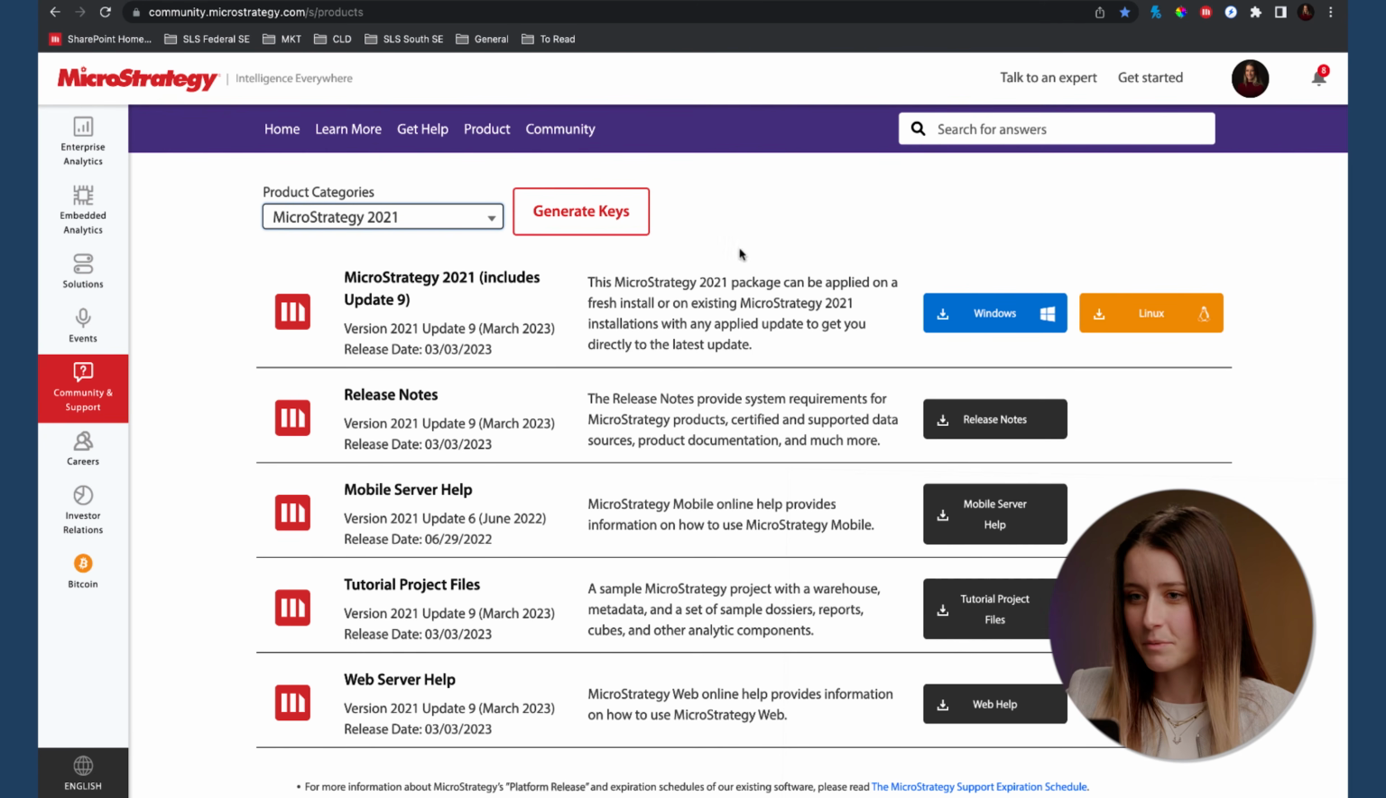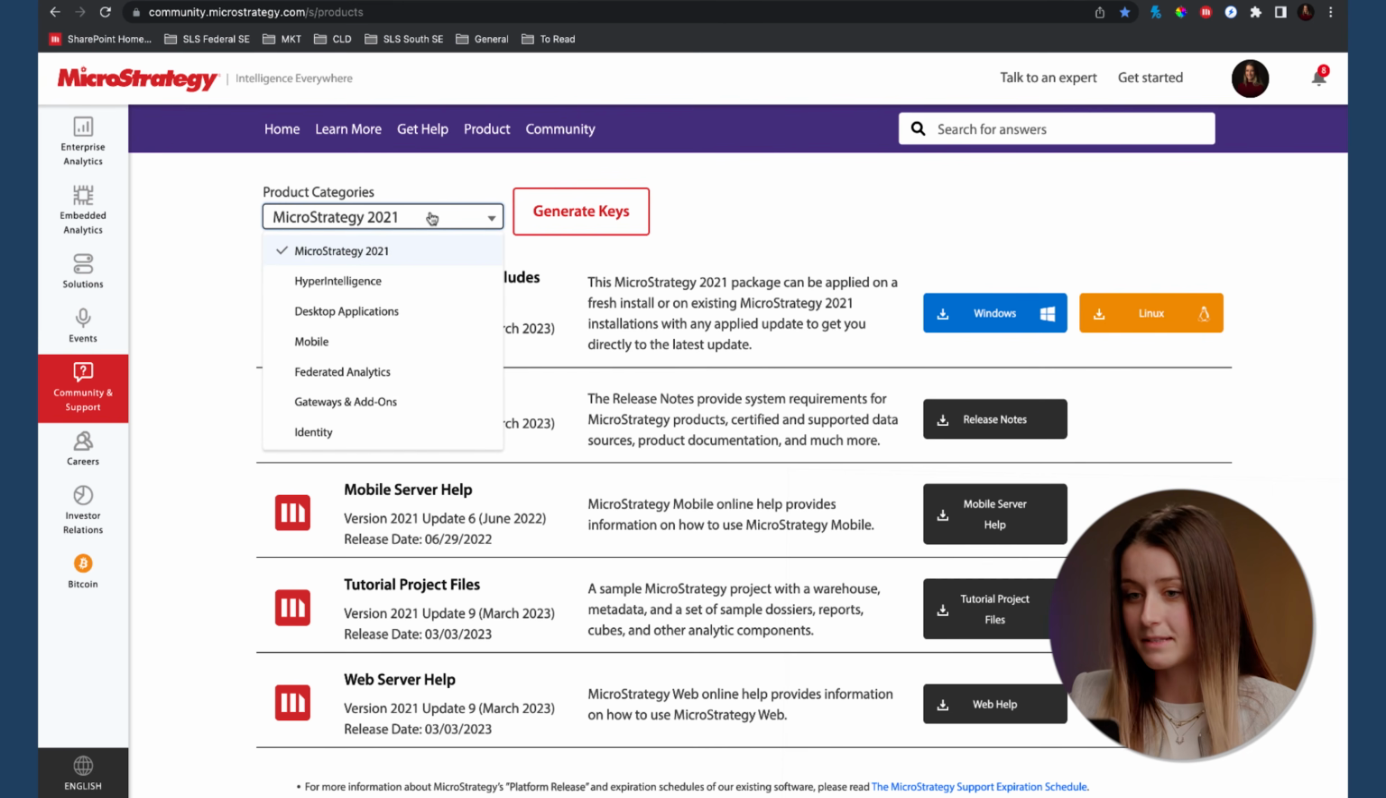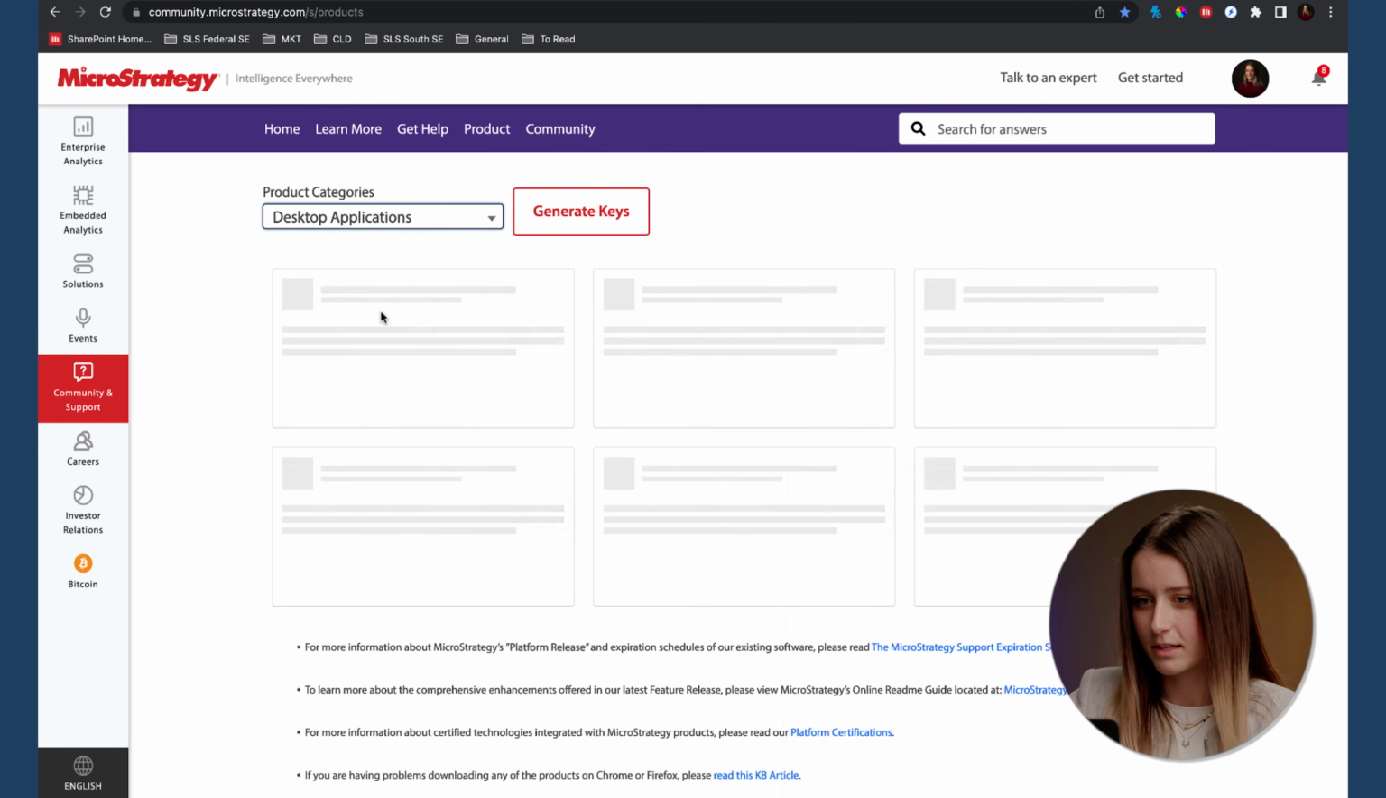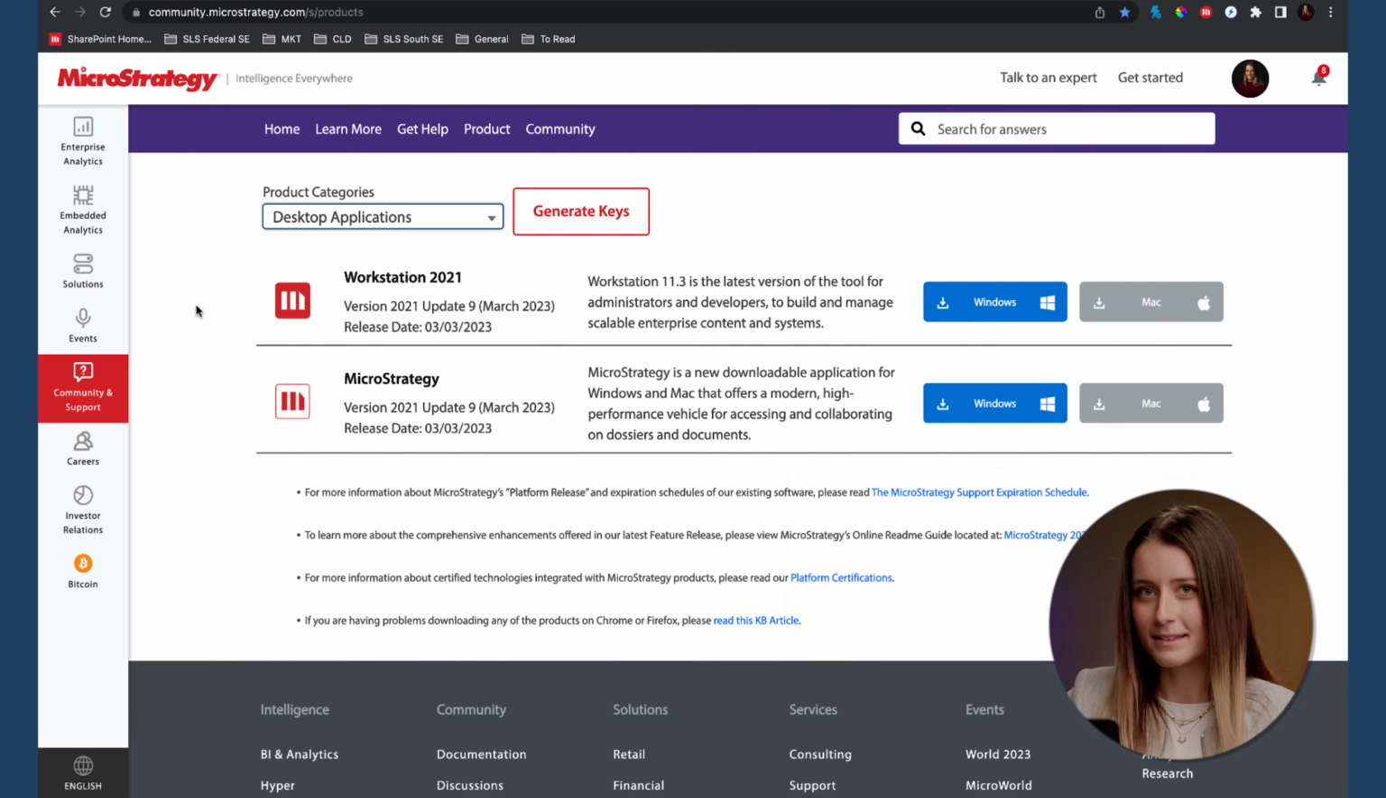The next thing we're going to do once we are on the product download site is we're going to go to the product categories section. So you'll see I'm under MicroStrategy 2021, but for the sake of downloading this desktop application, which is what Workstation is, we're going to go to the desktop application section here. So once we click that and we give it a second to load, we're going to see that we have either the MicroStrategy application at the bottom that's available for us or Workstation 2021.